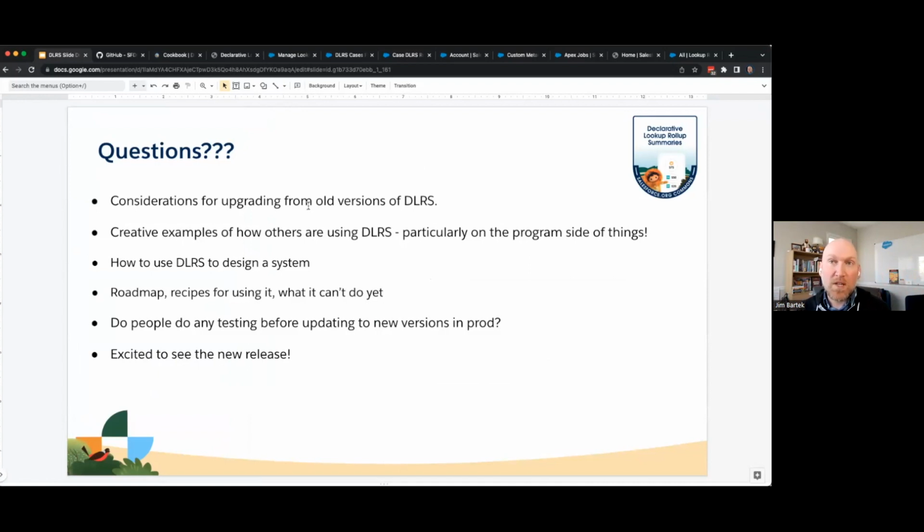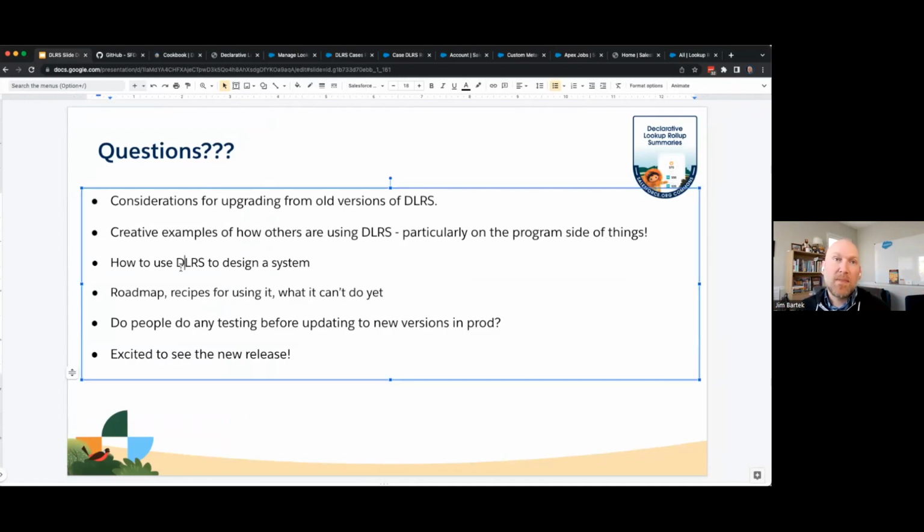Examples of how DLRS is being used. The cookbook is awesome for that. Check it out. How can you use DLRS to design a system? I think this is more around if you don't need to use master detail anymore, and what the implications of master detail are. Say, well, I need master detail so I can do rollups. Well, now you don't, right? You can use DLRS to use lookups, or even a text field with an ID in it. Technically, it will work. It's a little harder to do, but you can do things like that. So it just gives you more flexibility on how you get that aggregate information up to parent records.